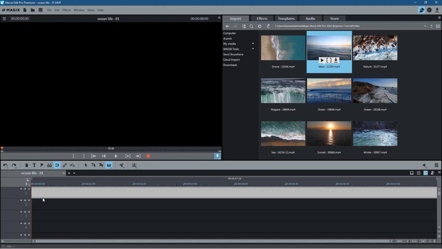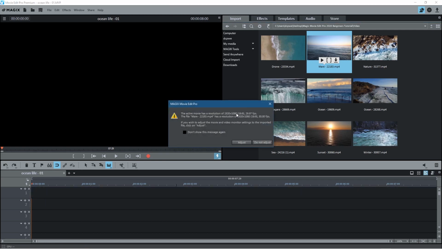I'll drag and drop that onto the timeline. And it's going to ask me to adjust the frame rate because our default frame rate is 29.97 frames a second, but the video content itself is 30 frames a second, so we'll click adjust.